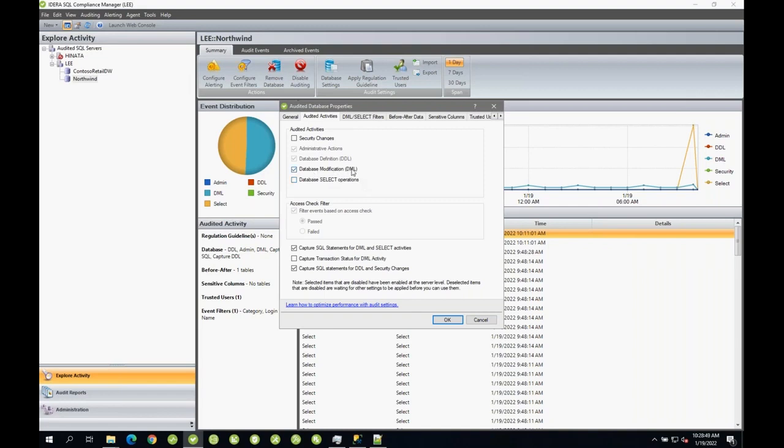The two things that you would find here that you didn't see at the instance level are going to be the DML and select operation. So here you can see that I am collecting DML activities. So anything inserts, deletes, updates, execution of stored procedures, that all falls into the DML. I'm not capturing selects just because selects can typically generate a lot of information, but if you are required to capture select activity, you can turn it on here.